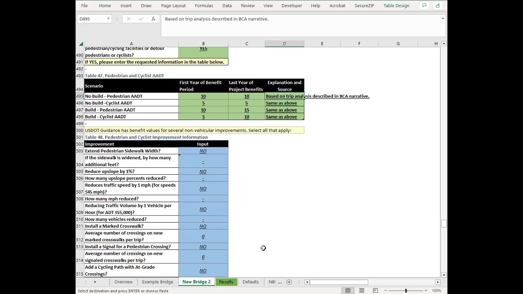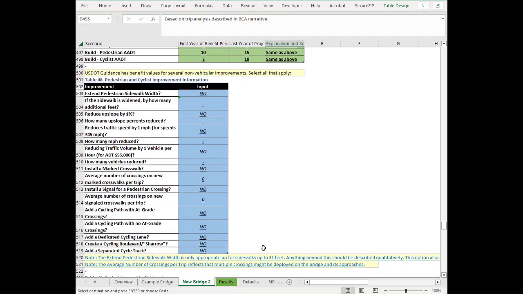In Table 48, we select the improvements the project will make to pedestrian or bicyclist facilities, and we need to be sure to enter the appropriate values if the improvement comes in degrees. So in this example, the project will add 6 feet of sidewalk by introducing a new sidewalk, which will induce additional pedestrian and bicyclist ADT. The project will also install a new marked crosswalk. We enter yes for the extend pedestrian sidewalk width, and we enter 6 in the sidewalk width additional feet.